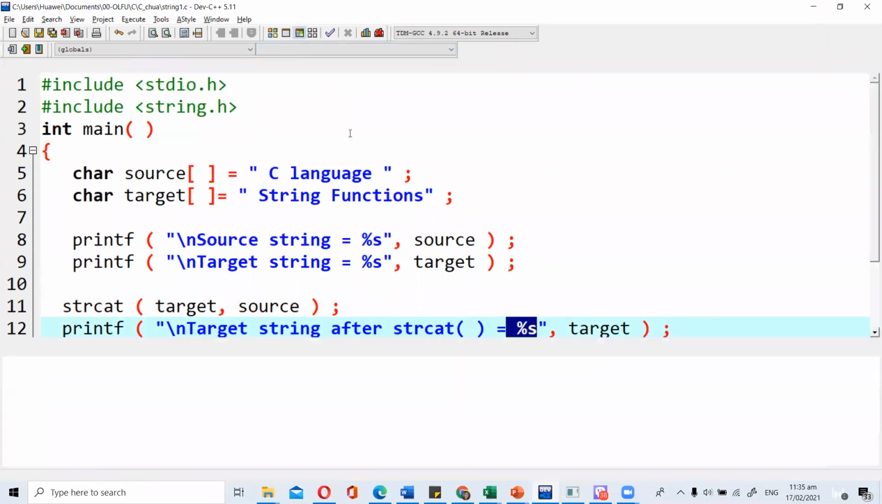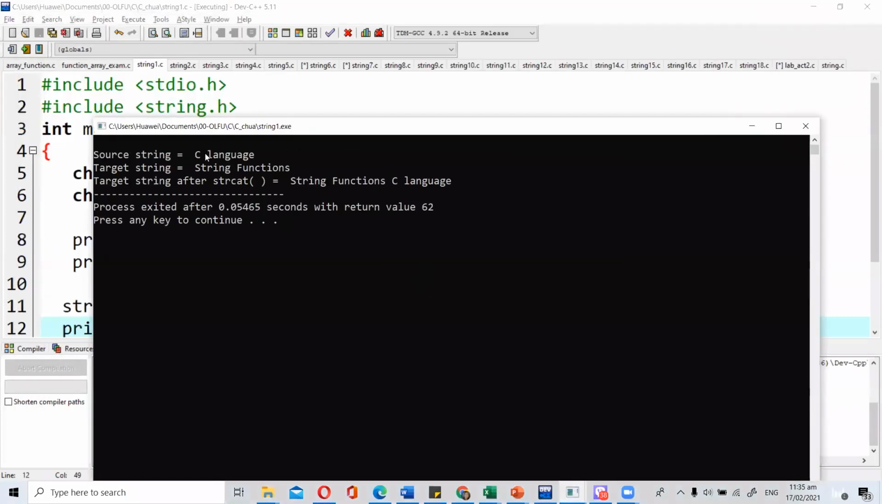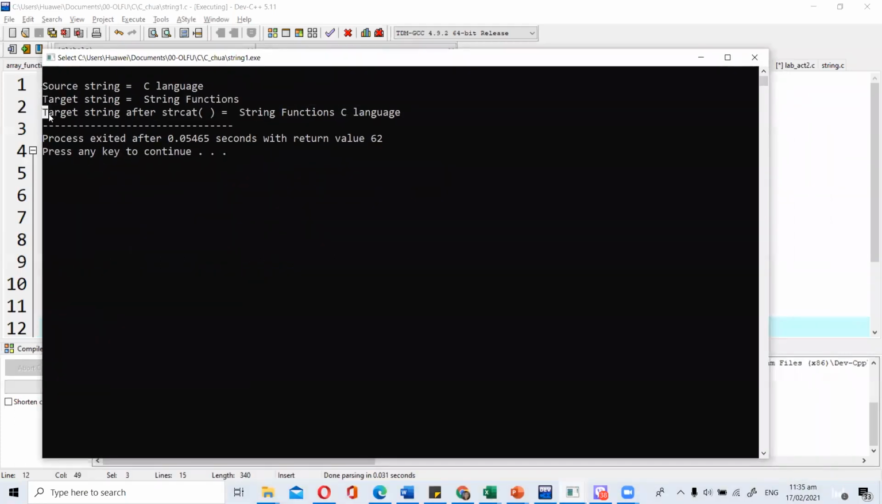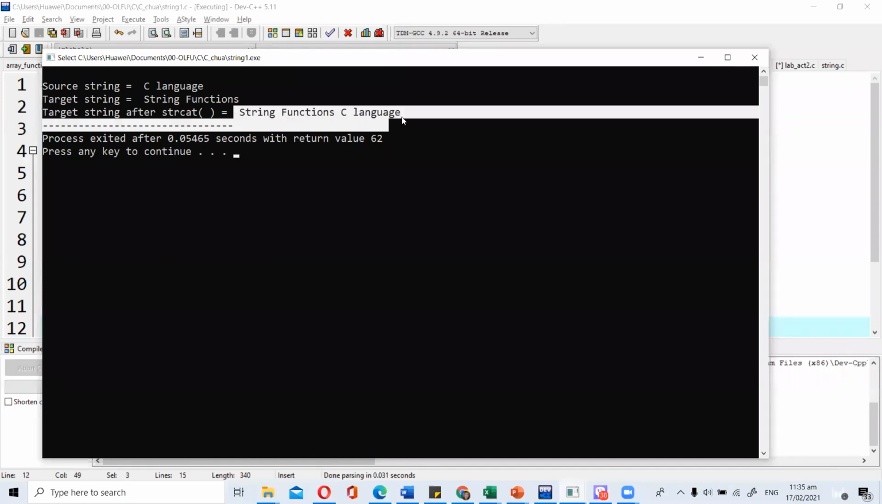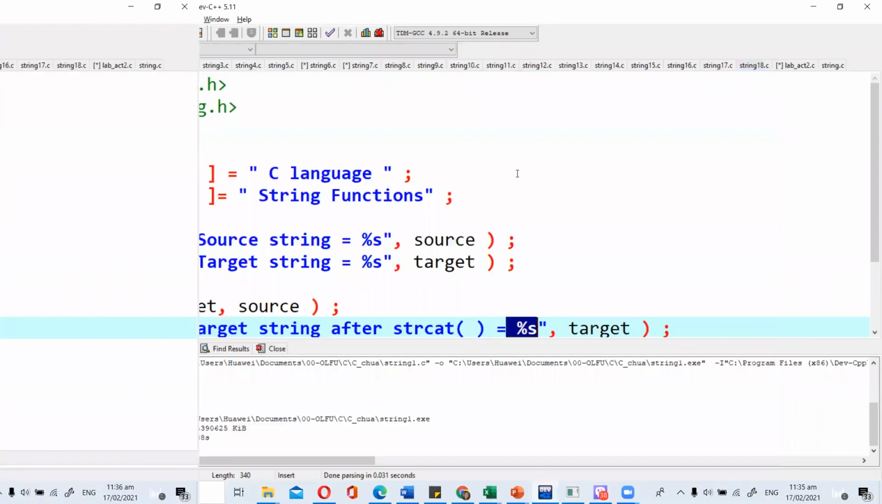So, I want you to look at this. The value of source is C language. The value of target is string functions. Now, the new value of target is string functions, C language. So, the two values of two different strings were combined. That is the purpose of strcat, or concatenating.